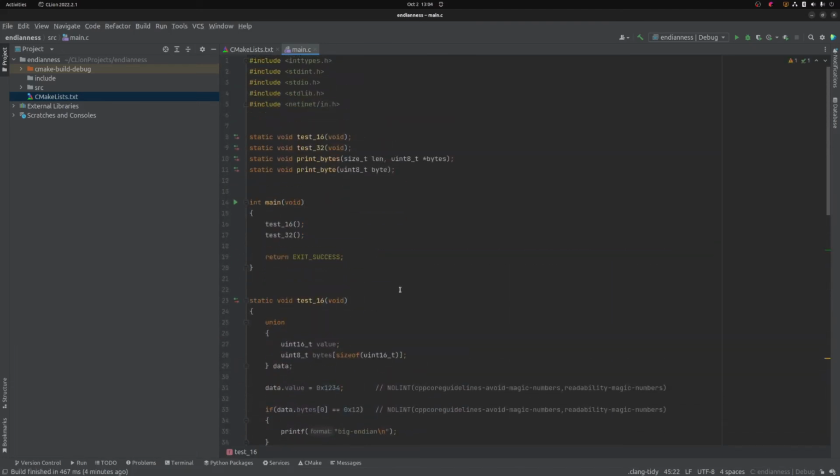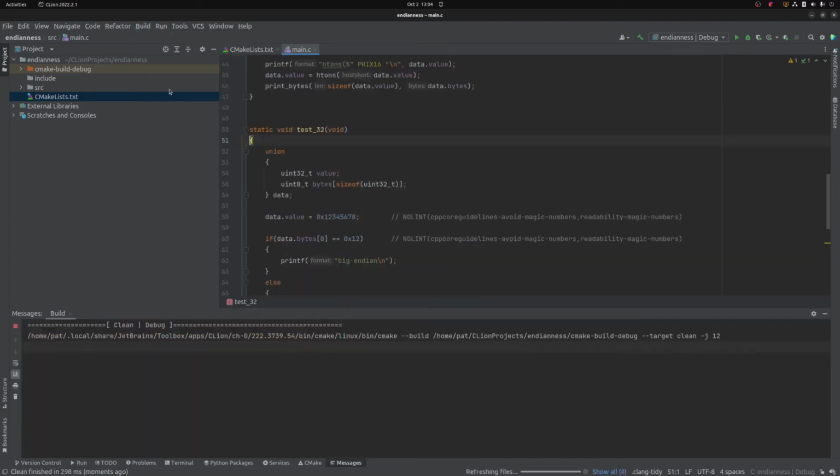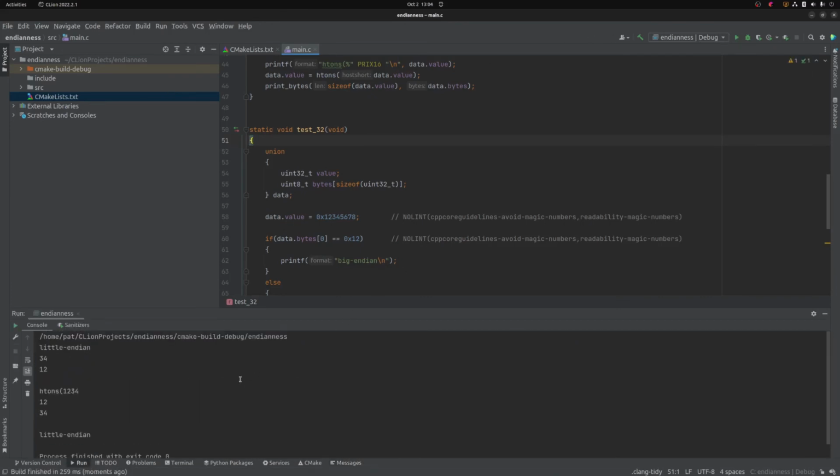Because the endian conversion functions were created for networking, you need to include the netinet/in.h header file. Print out the bytes.